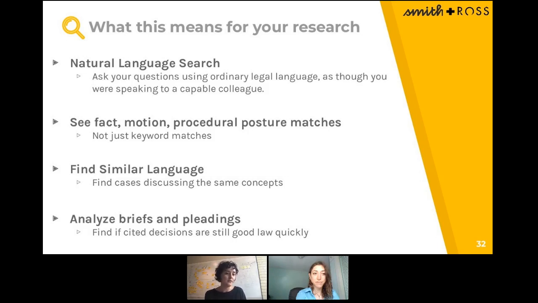It means that you can find fact matches and motion matches much quicker than you can using Boolean, because the AI will understand the context of where those words are and not just matching the strings of words. You can also find similar language in cases.